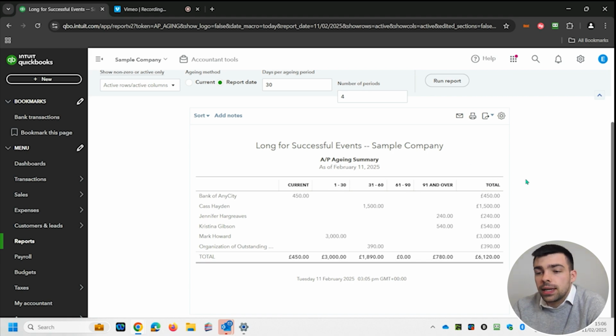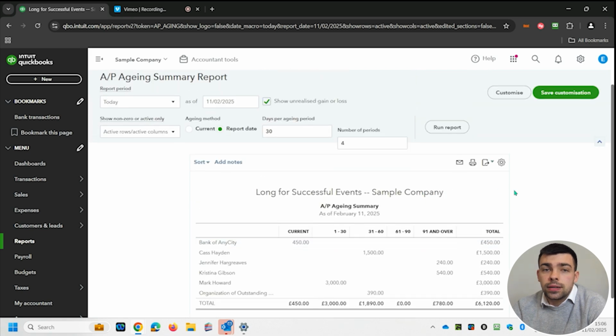We've got the exact same period splits as the receivables that we've just gone over. And again, anything I would probably say that's 31 to 60 days or over outstanding, we would want to try and pay as soon as possible. With both our accounts receivables and our accounts payables, this information is only going to be correct if we are providing bills and doing the bookkeeping.